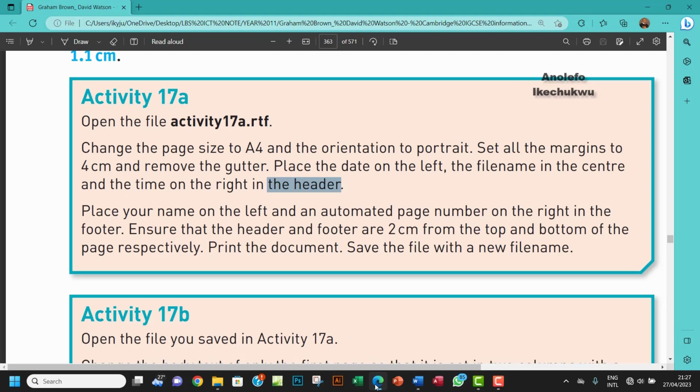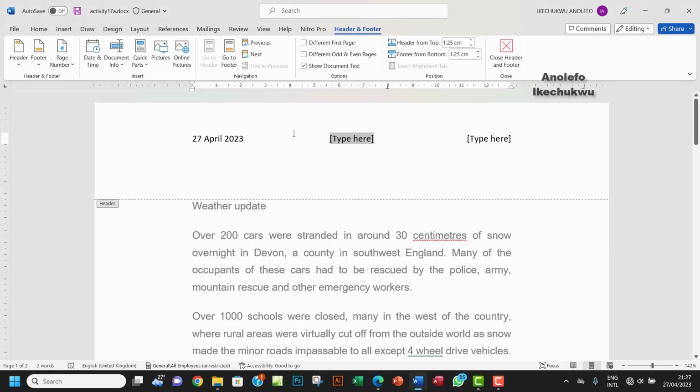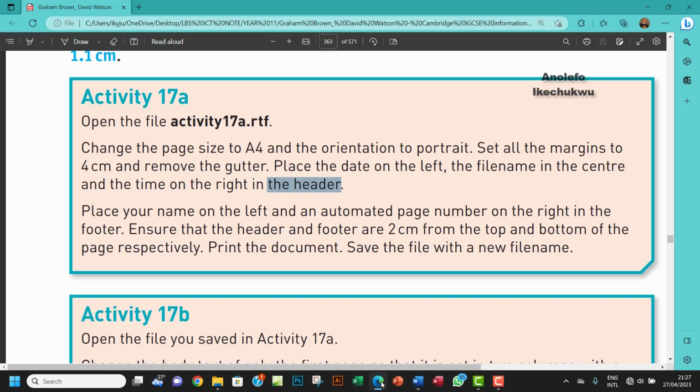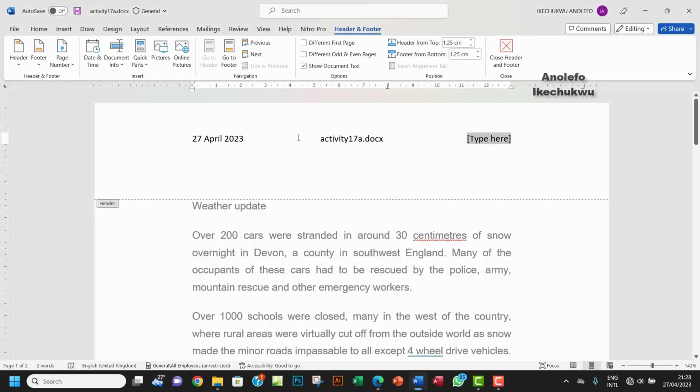Center should be the file name. So I want to quickly go to document information. I want to have file name right there. So I'll click on the right. What's the next one? The time on the right. Okay, so time. So let's have time right there. No time here.